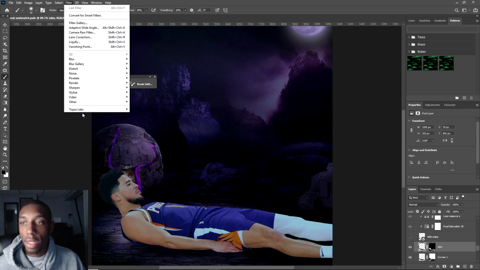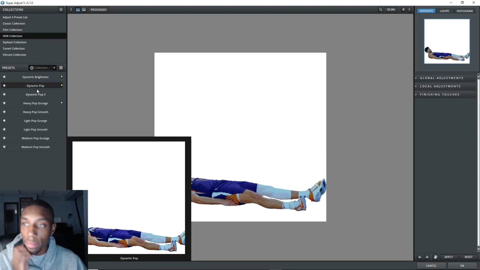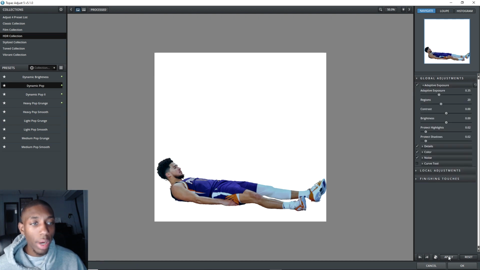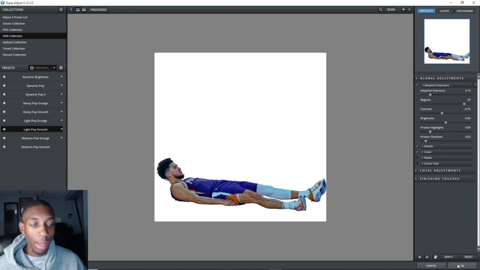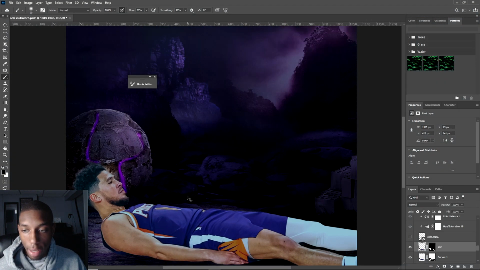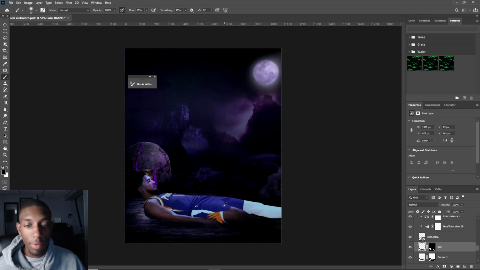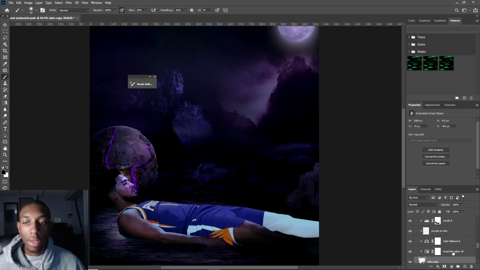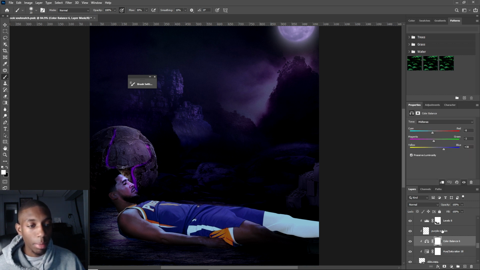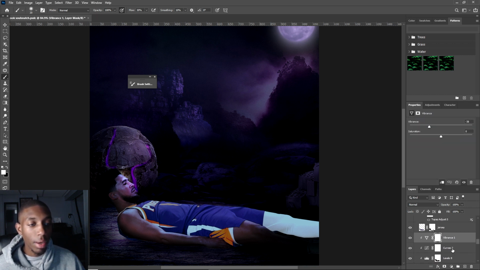So you go filter, Topaz Labs, adjust, and then it's from Dynamic Pop is what I usually use. I don't know what levels I used of each, but I use Dynamic Pop first, and then I use Light Pop Smooth after. And you see it gives in that texture, just that cool texture, but we're not using that because we already had used it. And from that, I just made it a lot darker. So the hue and saturation, color balance, all that, just made it darker with all of these layers, just adjusting and making sure I have it looking cool, okay?